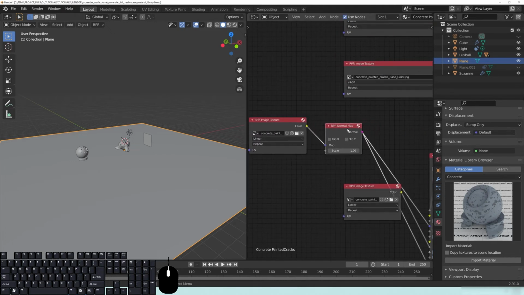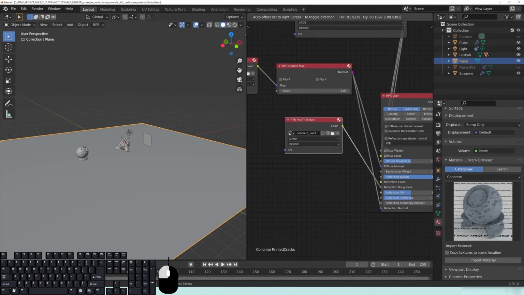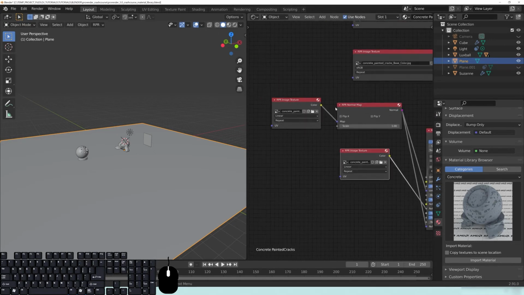And again, the same thing. The ProRender has its own sort of nodes that it uses sometimes. And you can see that the normal map is there. And then we have the image textures that are in red here.